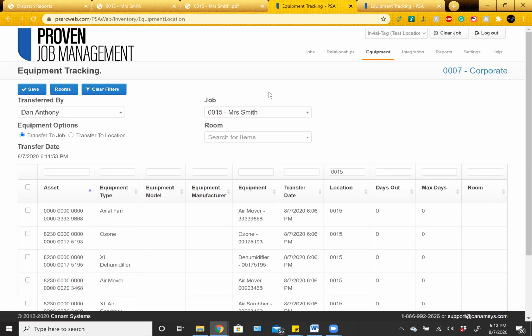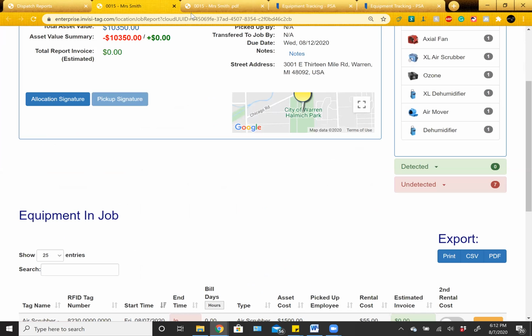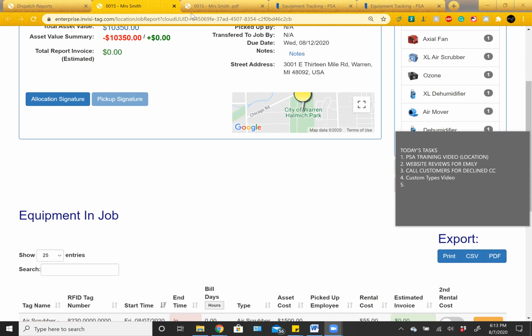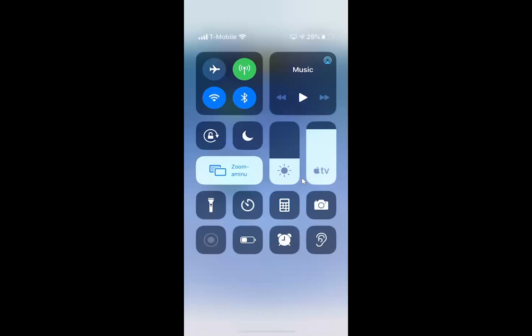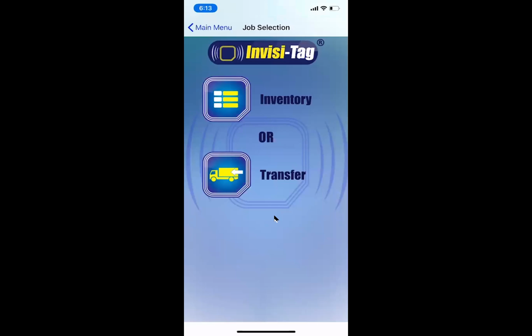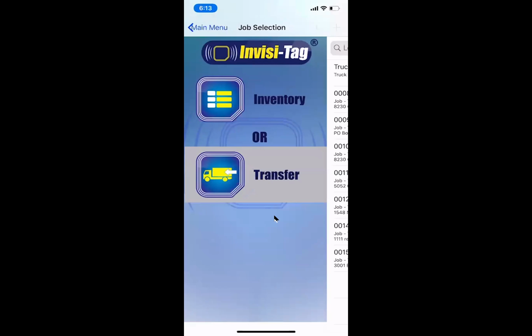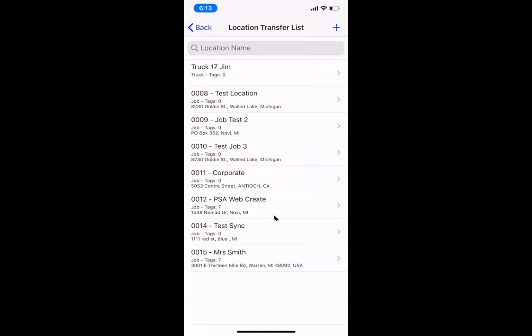So now what we're going to do is just finalize and close this job in Invisi-Tag. So I'm going to go back to my app. All right. Go into Invisi-Tag. Now remember, say my equipment is done being picked up. I go to transfer, and the golden rule becomes where am I moving my equipment to? Okay, I can move it back to my truck. So I have truck 17.